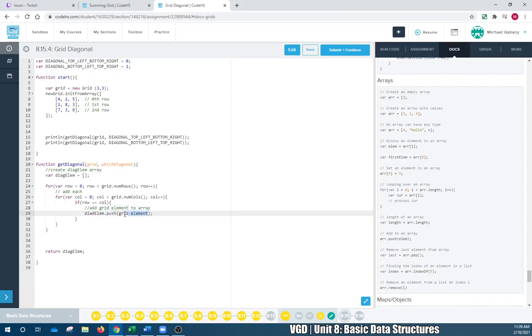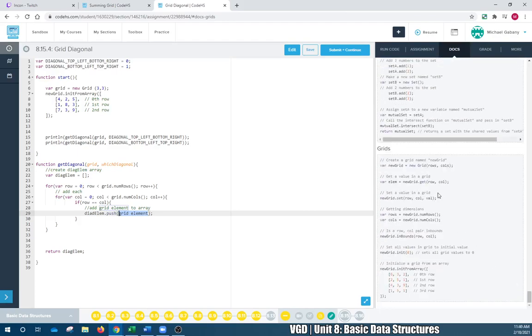far. How do I push a grid element? How do I find a grid element? Grid dot get, row, column.